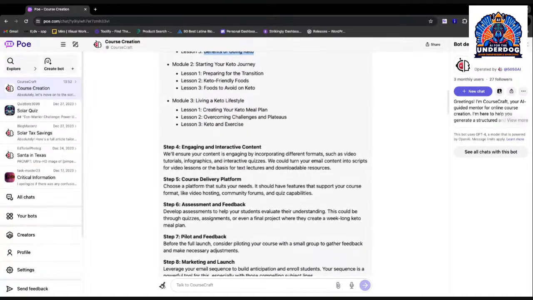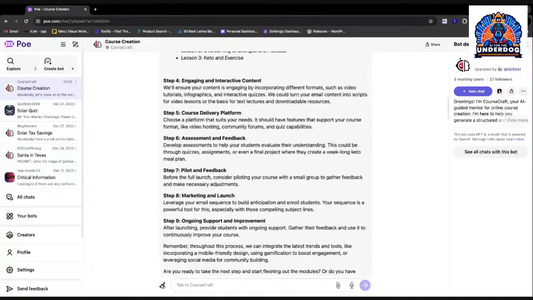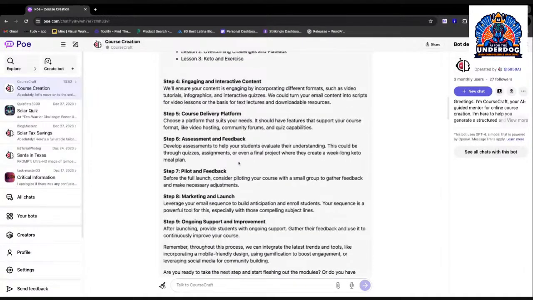And who's to say that you can't, you could tell it, I want it to be a 10 module course. It doesn't have to be, it only suggested 3. It could easily be 10 modules, and then it's gonna divvy up that workflow for you and give you the scripts and give you everything you need. So course delivery, community forums, video hosting. What else can we pull out of here?